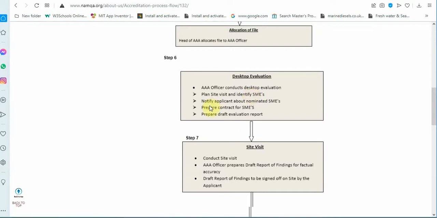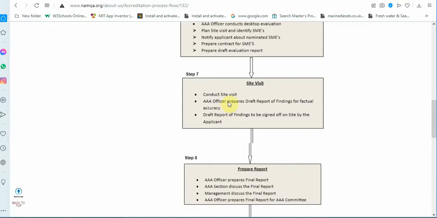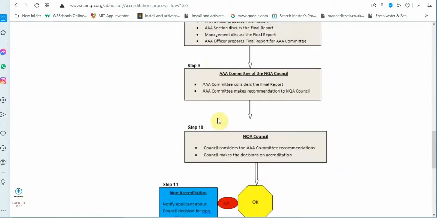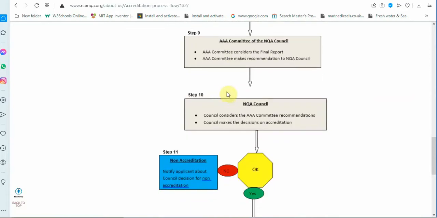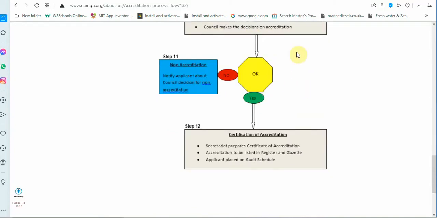Desktop evaluation. The AA officer conducts the desktop evaluation. Step 7, they visit the site. There will be frequent visits to conduct the site visit and to draft and prepare reports. The AA committee of the NQA council considers the final report. Then the AA committee makes a recommendation to NQA, and NQA considers the AA committee recommendations. Council makes the decision on accreditation.